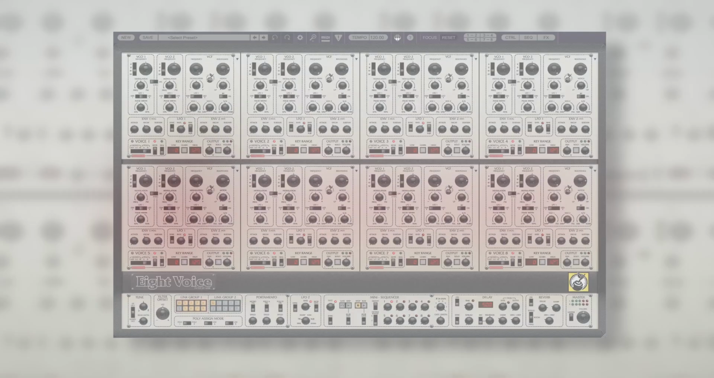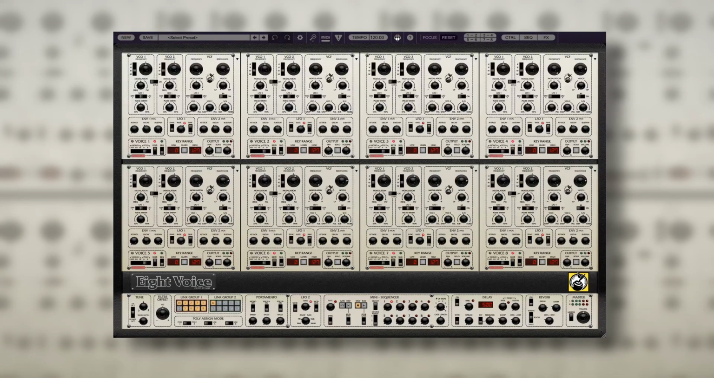In this video, we'll be exploring the voice linking features of the 8 Voice synthesizer. The 8 Voice, as the name might imply, is actually made up of 8 individual voices that are all standalone synthesizers. This unique architecture allows you to create incredibly rich patches by using unique sounds for each voice module.